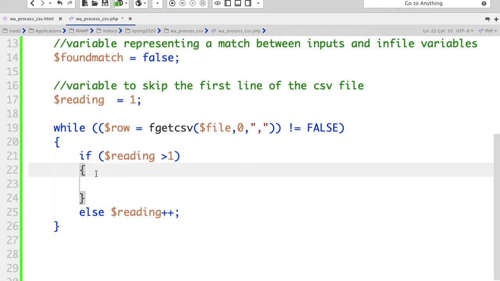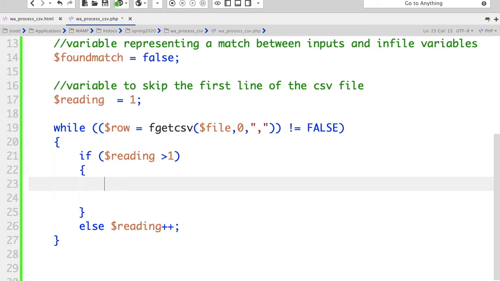The second read, the reading now becomes 2. If the reading is greater than 1, yes. So we go inside here of the if. So what do we do here? Now we're going to compare that. So now the row actually is an array, right? So the row is an array. It gets evaluated as an array, splitting every element of the line by comma, right?